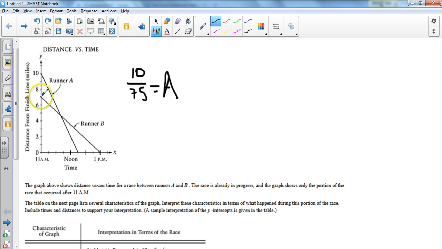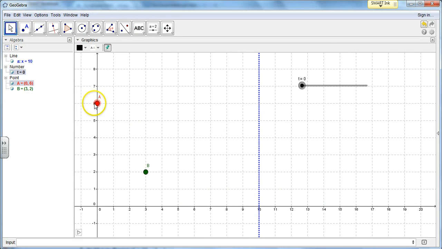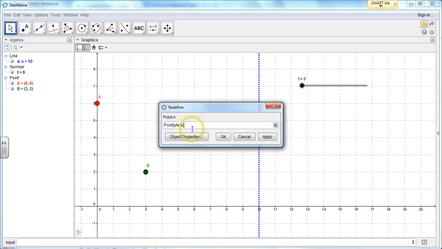Runner B looks like it started 7 miles away, and in 120 minutes, or in 2 hours, went those 7 miles. So we know that it went 7 miles in 120 minutes. So that's the speed of runner B. So then all we have to do is figure out, okay, how do we make this point move across this horizontal line? I'm going to double click the point A so I can redefine this.